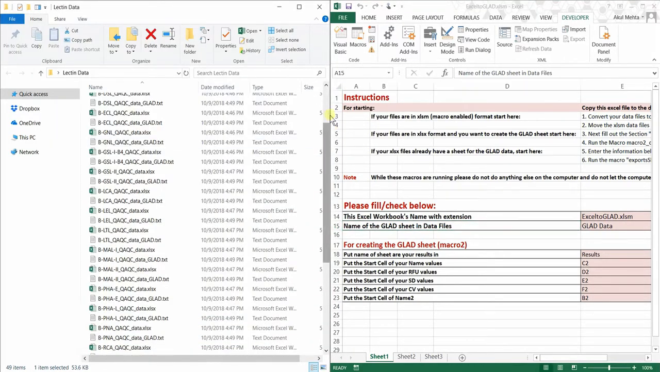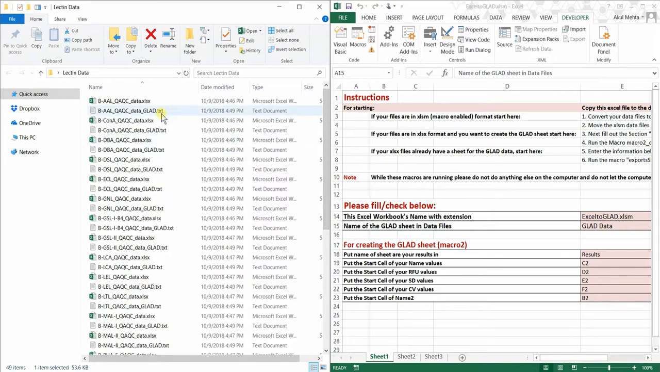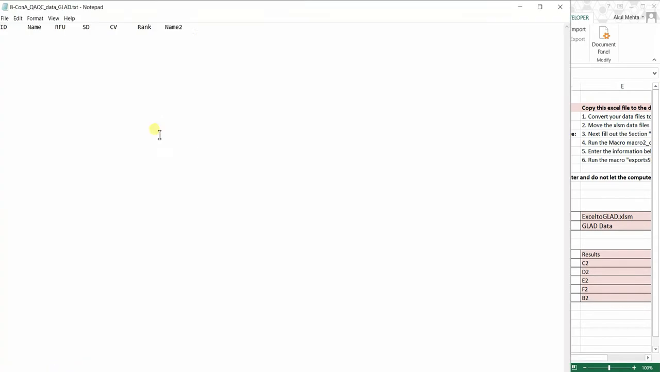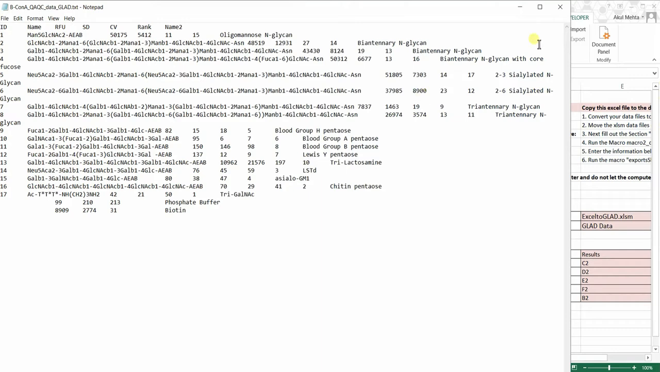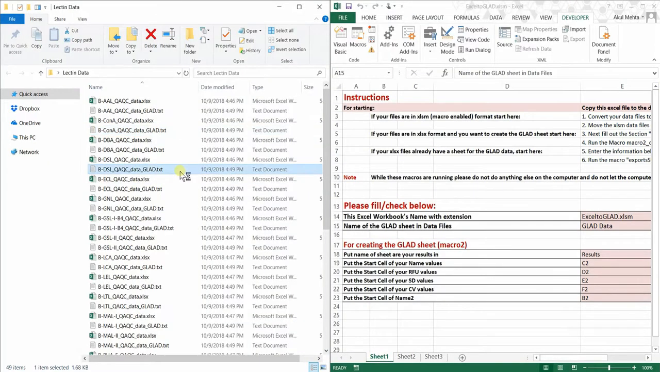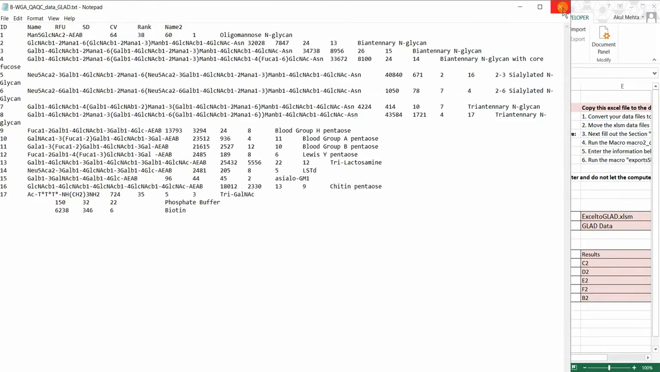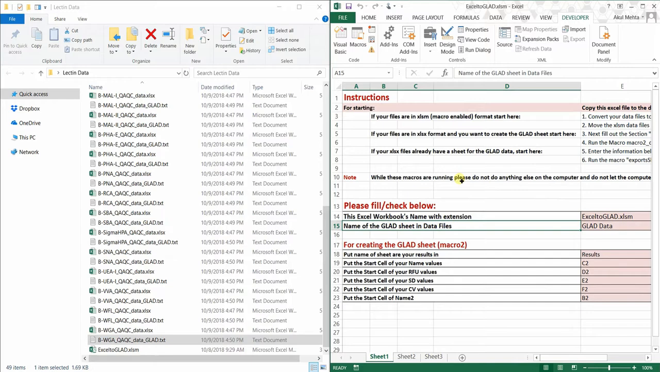So it seems that the macro is done running. We'll go ahead and check some of these files, and here you can see that it has correctly put it in the tab delimited format, and all the values and the name too and everything is here. And so we go ahead and make sure that some of these files are okay, and that is about it. This has successfully created our GLAD sheets from the Excel data.